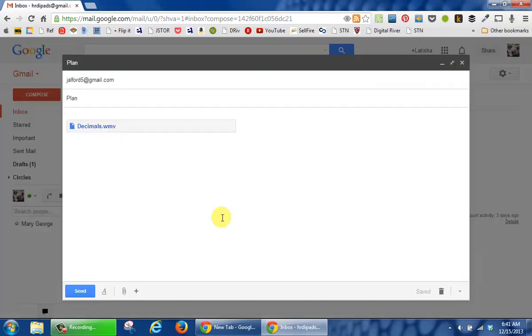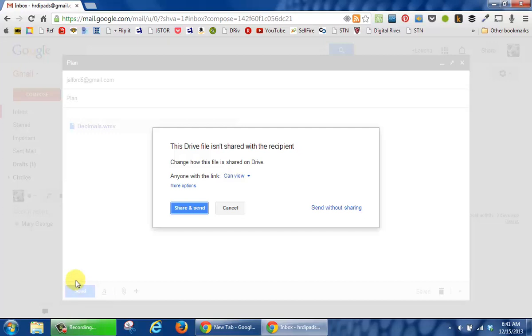When the file finishes uploading, which can really take a while, then you have the ability to go ahead and press the Send button, and it'll come up with this particular message. And if you see this, just make sure that you go in and you make the proper modifications so that you can actually send and share that particular file.